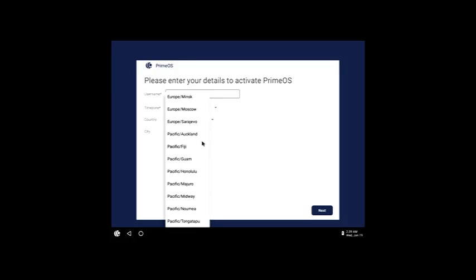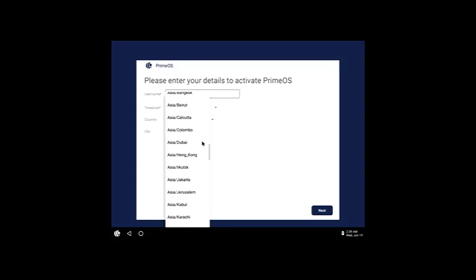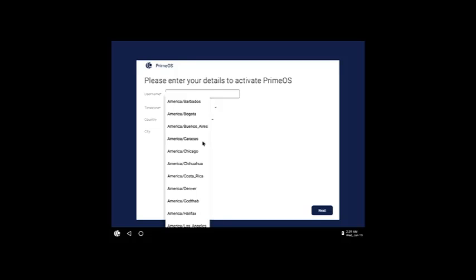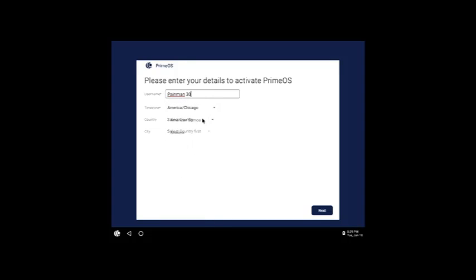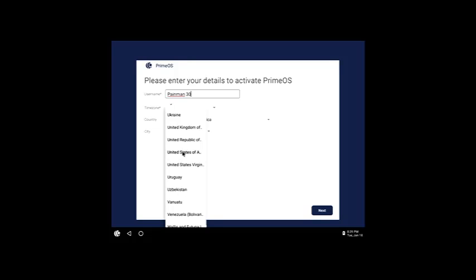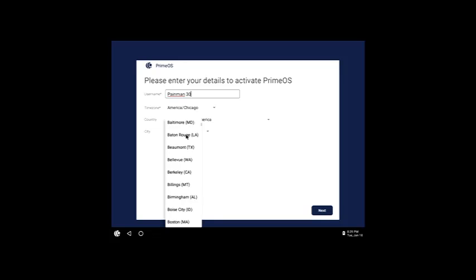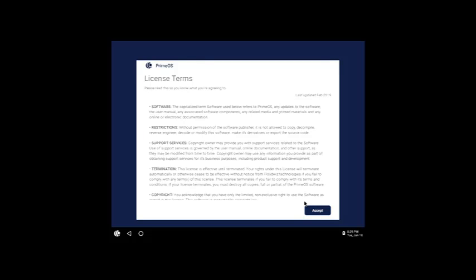Wait, what am I doing going all the way down here? Let's go all the way back up. America, Chicago. Where are you? And there you are. Okay. And the United States. America. There we go. And I'm going to go with Oklahoma. Back up. Do I not know my alphabets? Okay, there we go. Again, sorry if the mouse looks like there's a lagging issue, because there is. Alright, and you just accept the terms.